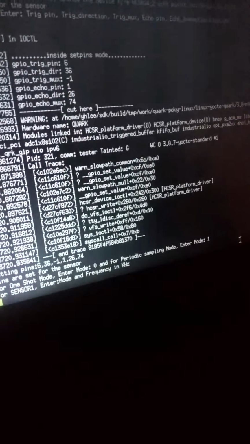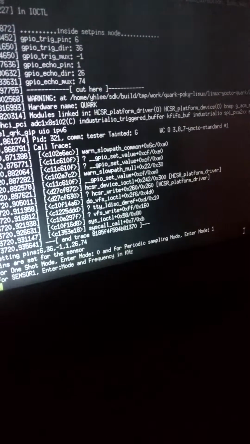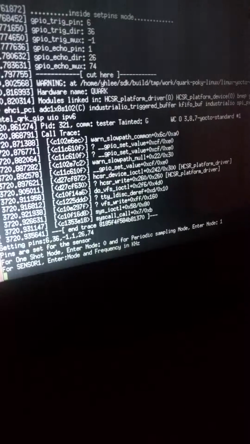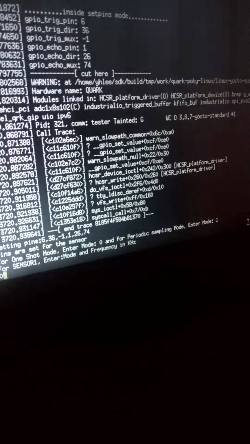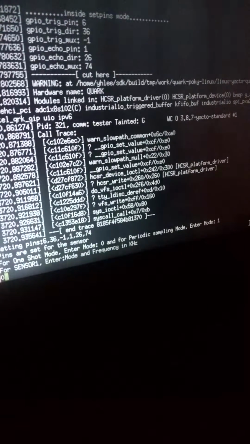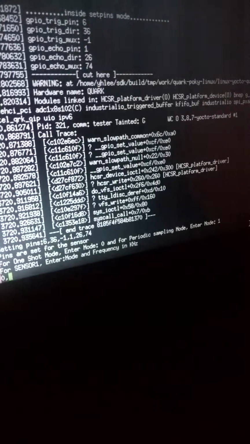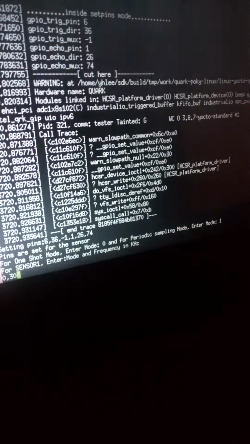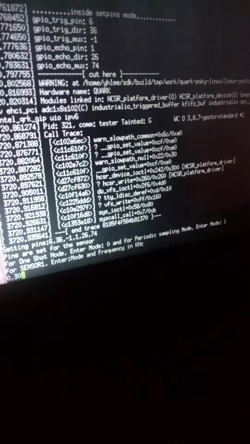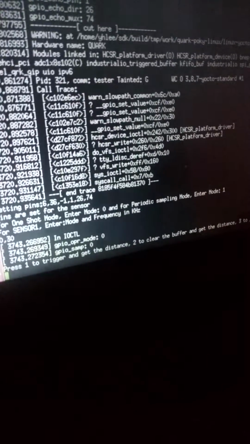Now it has entered one shot mode. It will ask me if I want to perform one shot or multi-shot for sensor 1. So if I choose 0, 0 is the mode for one shot for sensor 1, and I'll give the sampling frequency. In this mode, sampling frequency is not really required. Now you can see the 4 options available.